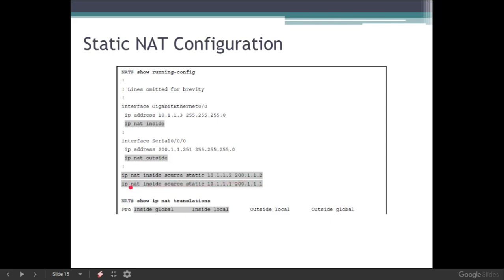Then if we want a second one, say we have another PC, we say ip nat inside source static 10.1.1.1, and then the outside IP address it must map to, 200.1.1.1. So if we had 50 inside computers, we'd have to have 50 lines. So we'd have another ip nat inside source static 10.1.1.3 mapped to 200.1.1.3, and so on and so on. So you see, for static, it's a lot of work if you have a whole lot of computers. You seeing that, right? Right. So static NAT is recommended only if you have a few addresses that you need to translate.